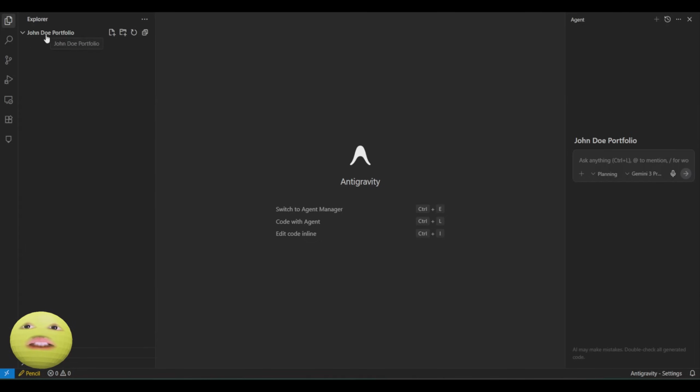For my case, I created, as you can see, the John Doe portfolio folder. So for this case, as you might understand, the website will be created as a portfolio. I want it to be in a simple video game, so basically a 3D game of a car driving around a track. I'm thinking of a track in a village, and the track will have like 4 checkpoints.